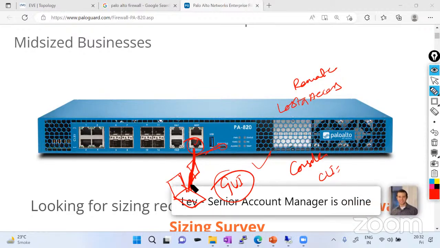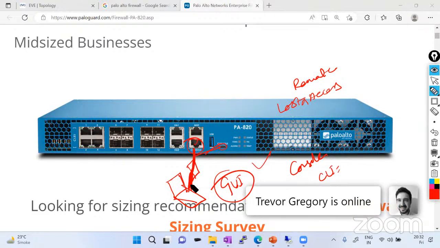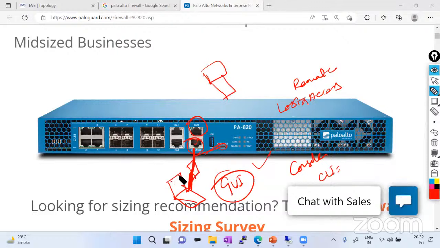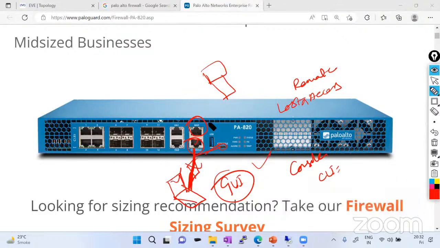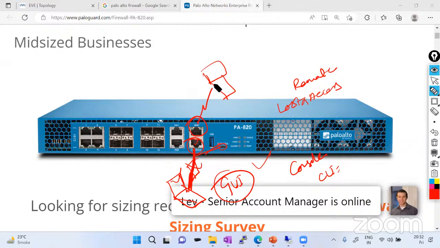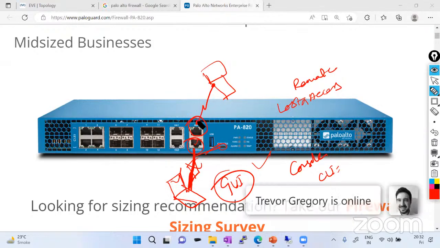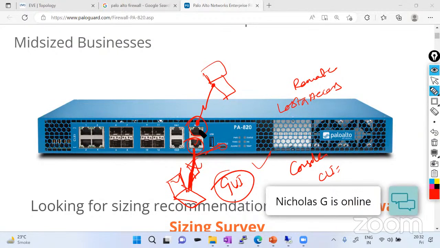But if you want to take the GUI access of the firewall, how are you going to take it? The GUI access of the firewall is going to happen via the management port. This management port is going to act as a port where again you need a laptop. Might be you can use the same laptop, just remove the console cable, or you can connect a new laptop. Just take an RJ45 cable, no special requirement, it's just an RJ45 LAN cable, and connect one end in this firewall, one end on the PC, right?